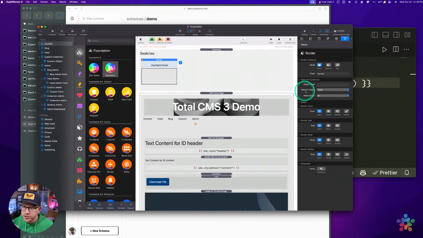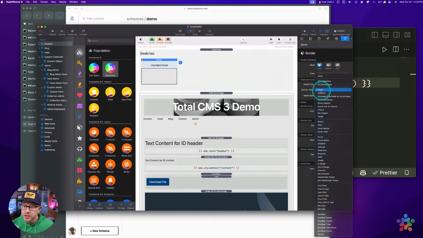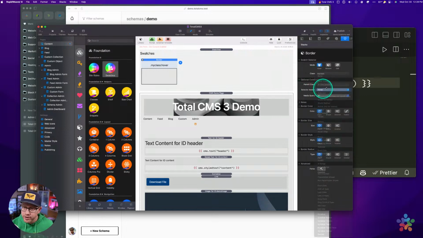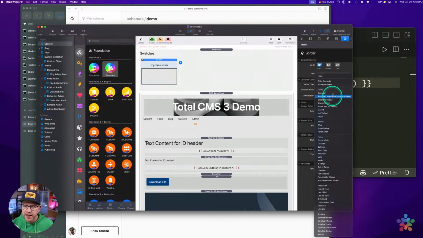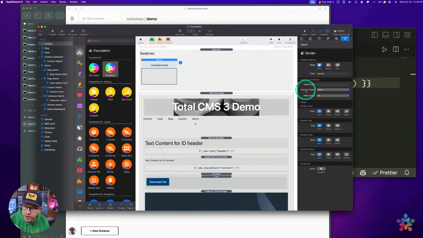And so I decided to change this from being pseudo state to selector add-on, because it gives you the ability to add on to your selector. Okay. So you can add various things like hover. And I just think, again, it's just changing the label of the setting. I also did update the tooltip to portray what this is in a more human readable function.